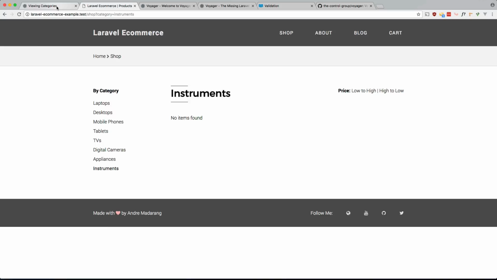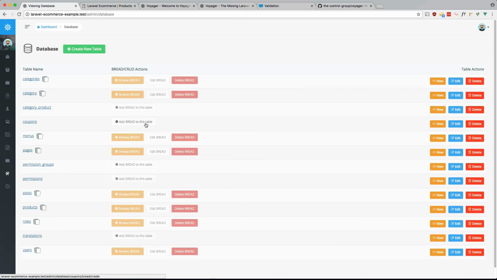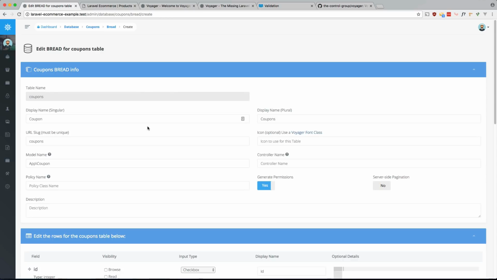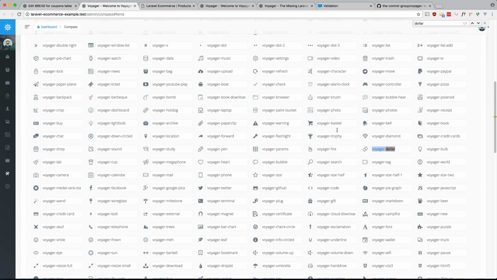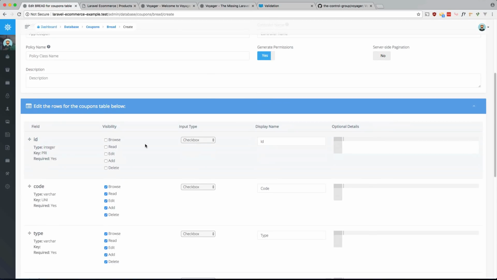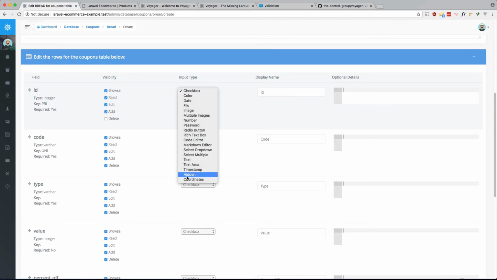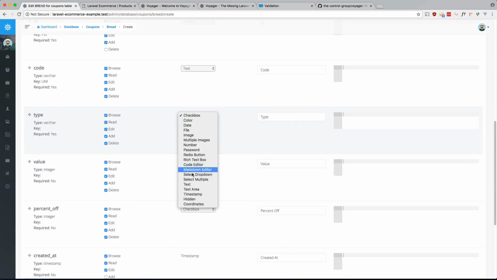Let's continue to add more bread to the rest of our models. Let's add one for coupons. And I might fast forward this when I'm editing. You can go ahead and do it yourself if you want. Let's pick an icon here. Let's use this one for coupons. And coupons is pretty straightforward as well. So we have our code, should be text. Our type should be text as well. Actually, no.